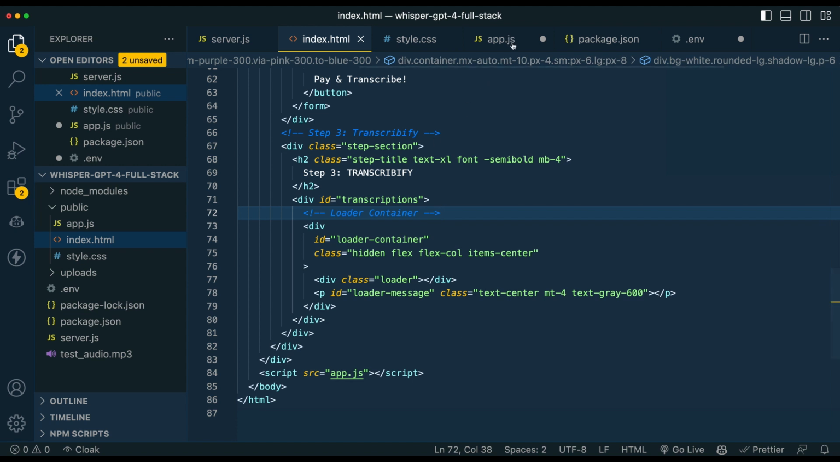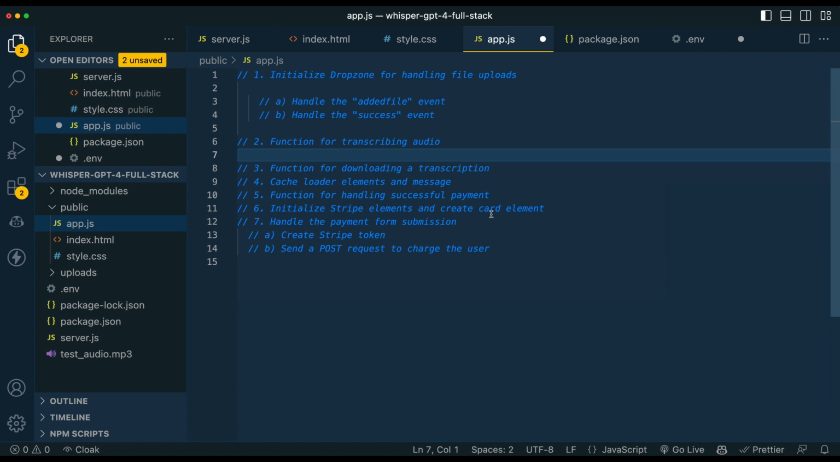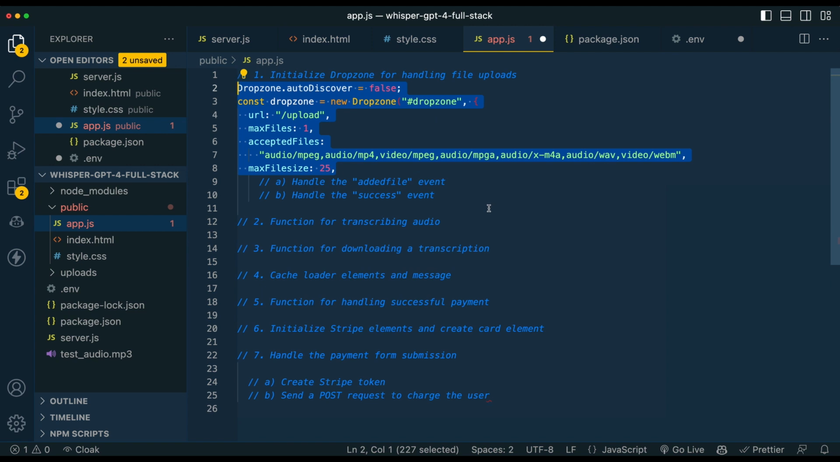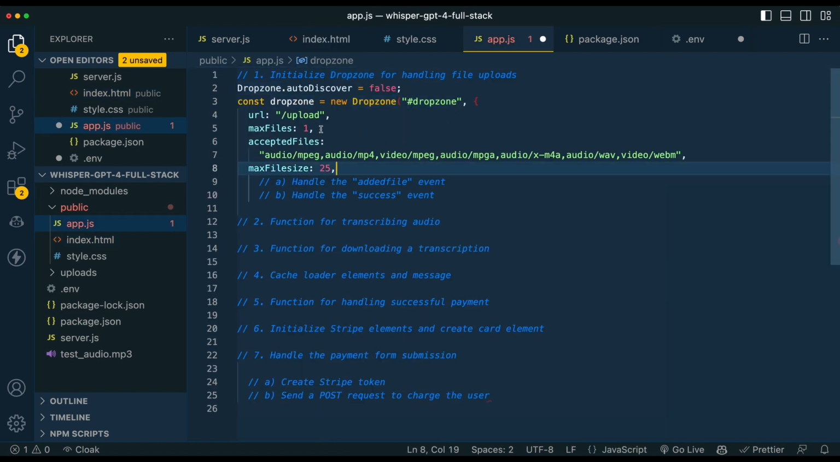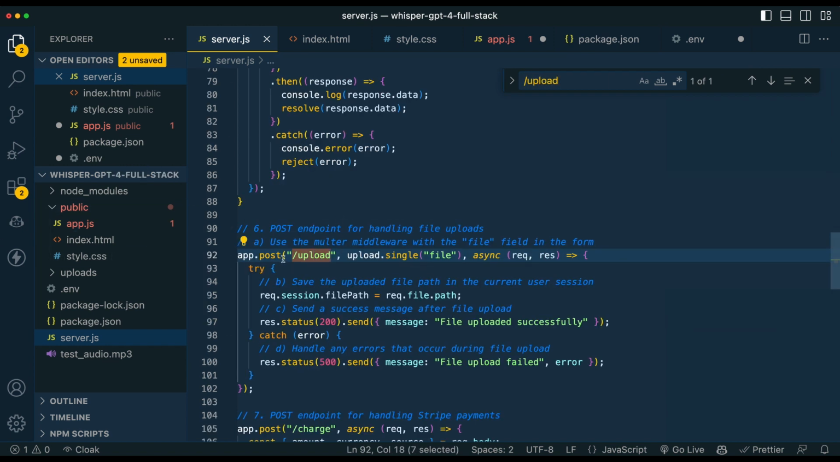So the next step and the last step is going to be the front end JavaScript of this. The first thing that we're going to do is initialize the Dropzone. I'll just go through and break this up a little bit here. We're going to set up a new instance of that Dropzone area, referencing it based on that ID that you see here. And then from there, we're going to specify the endpoint that we're going to upload to. Within the server, we have our upload endpoint that we're going to be uploading the file to.